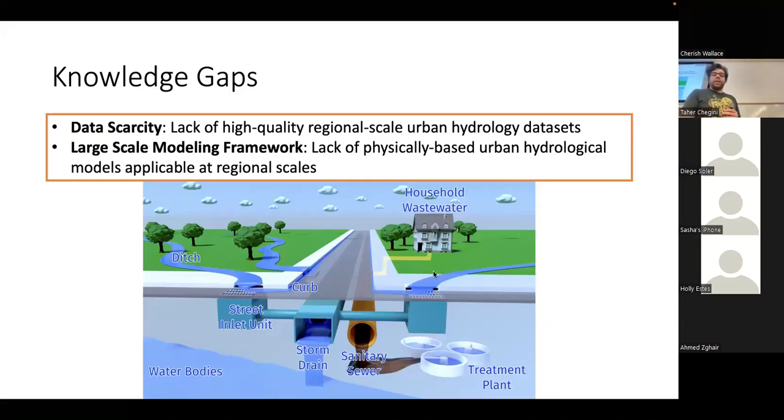And in urban areas, there are many elements that are man-made, right? And we don't have enough information to capture their impact in our analysis. And as I've mentioned, one of the most important missing pieces of information is the data related to the storm drains that are mainly below the streets in urban areas.